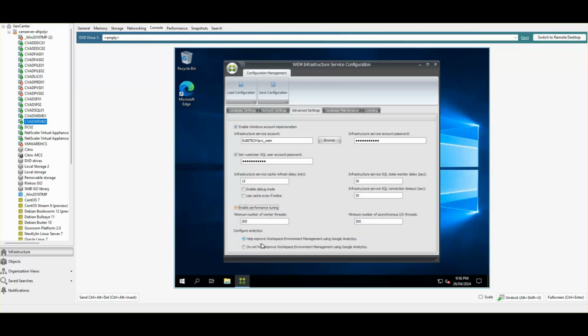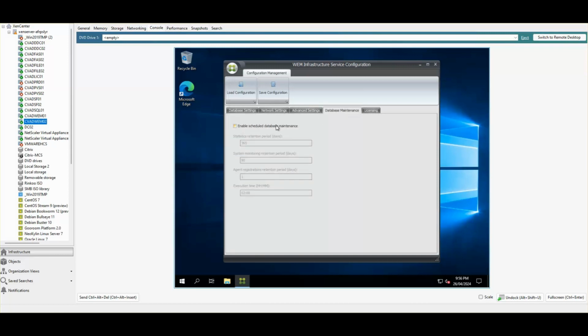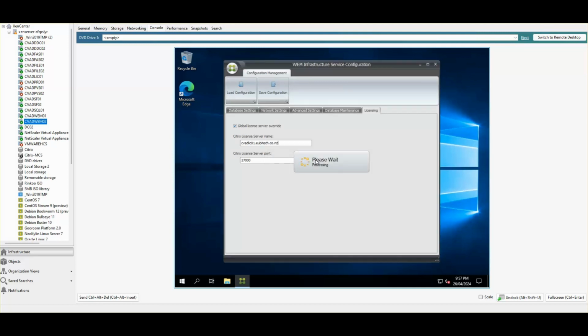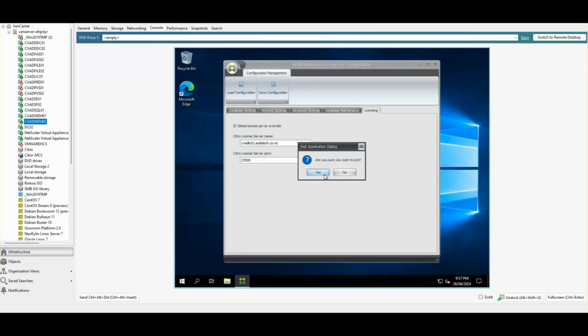I'll enable the performance tuning and I'll click on do not help improve. I'll keep the database maintenance option as it is. And in the last part, which is the licensing, I'll just add in my licensing server and I'll save the configuration. So as soon as I click on save, you can see that the broker service will restart again on the second node as well. The service has restarted. So I'm just going to go ahead and close the console.